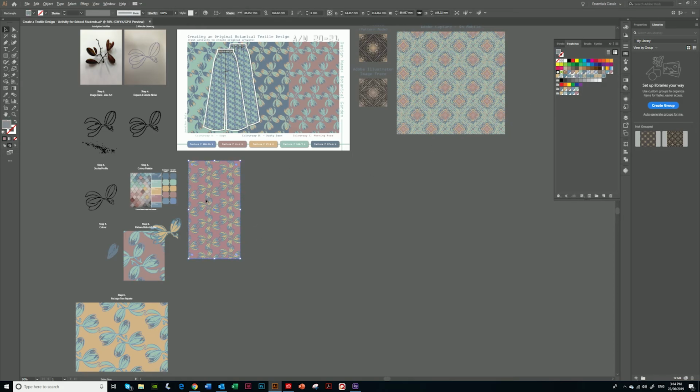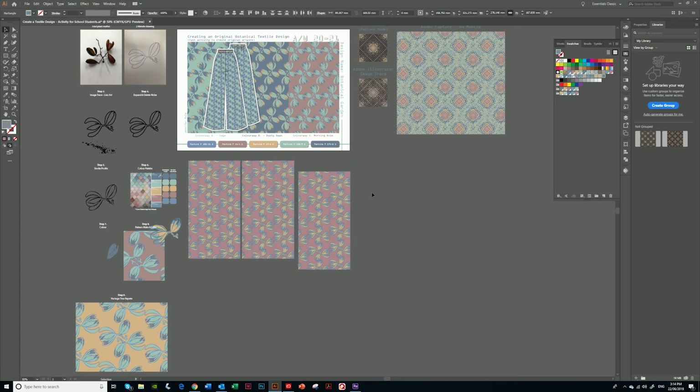To this swatch, I can hold my Alt and click and drag, and then hold my Alt and click and drag. What I want to show you with that is that if I do a marquee with my selection tool, my align tools come up, and I can make sure that I align them so that they're nice and neat.